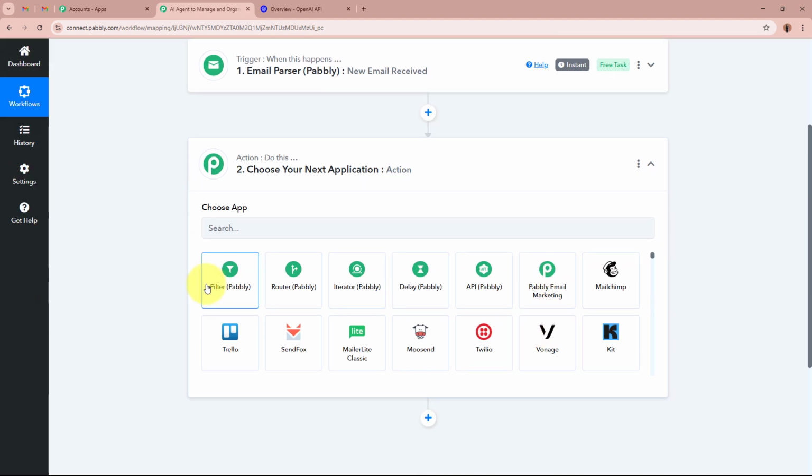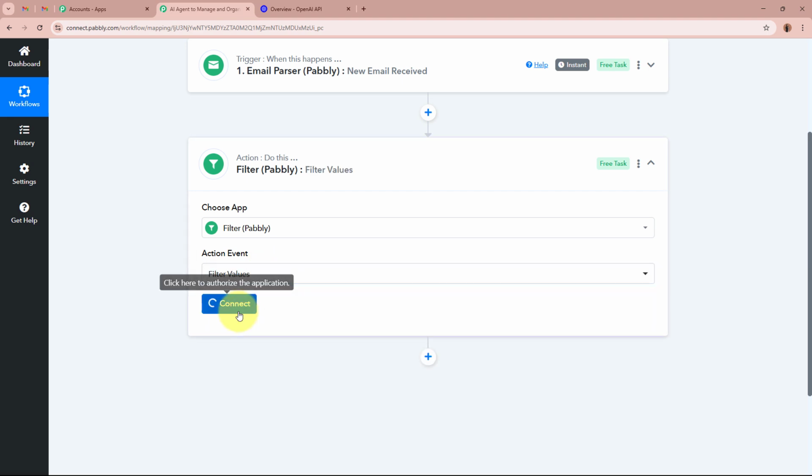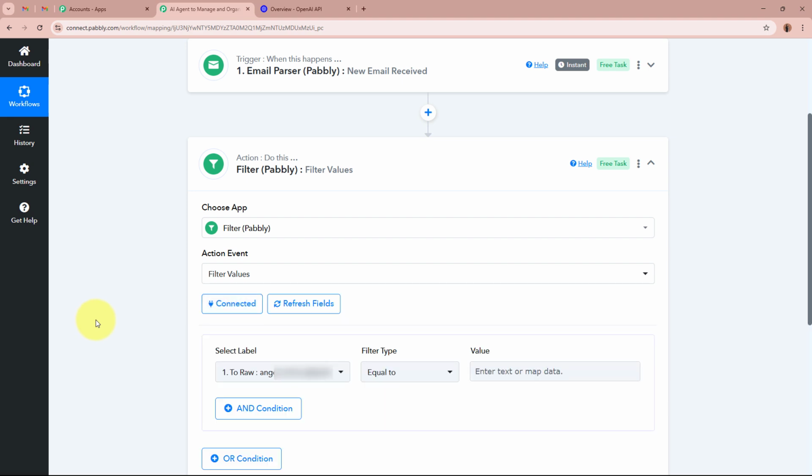up our action step. And for the action application, I'm going to select as filter by Pabbly. With the help of this amazing feature, we can filter out the values according to our requirement. We're going to filter the emails that we want to categorize in our Gmail account according to our requirement. Okay. Action event is going to be filter values, and then I'm going to click on this connect button.